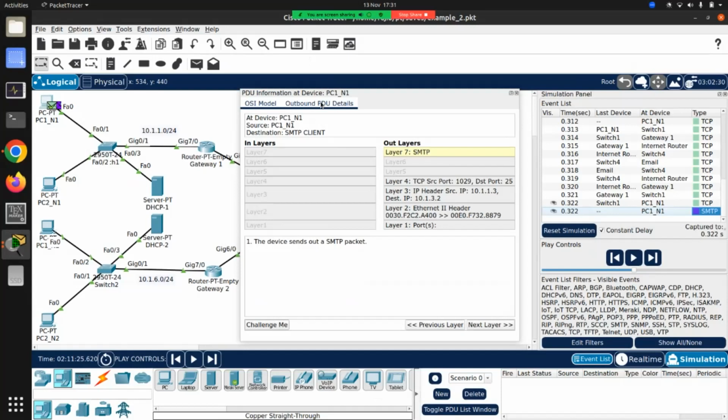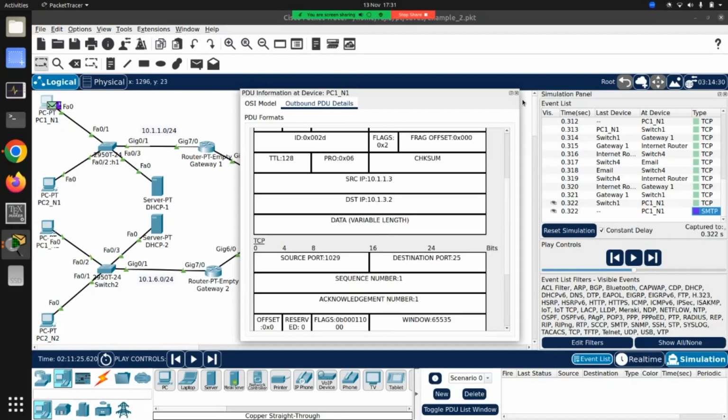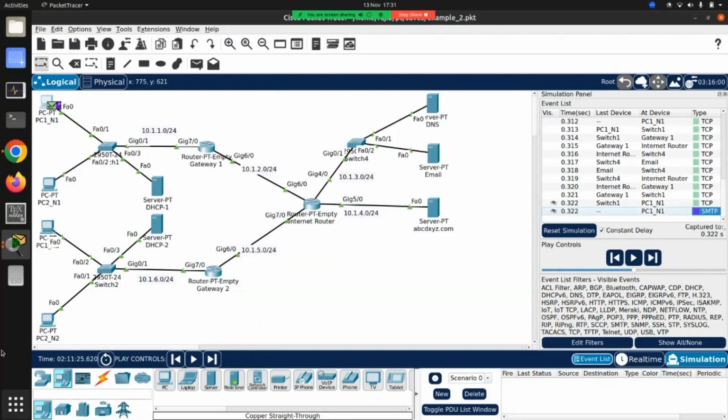So what it has done: port number 25, and the source port it has chosen randomly. Apart from the first 1024 port numbers, 0 to 1023, you can choose the rest quite randomly. So with this, it is now going to send a request. It is going to send this email that you had written to this server.